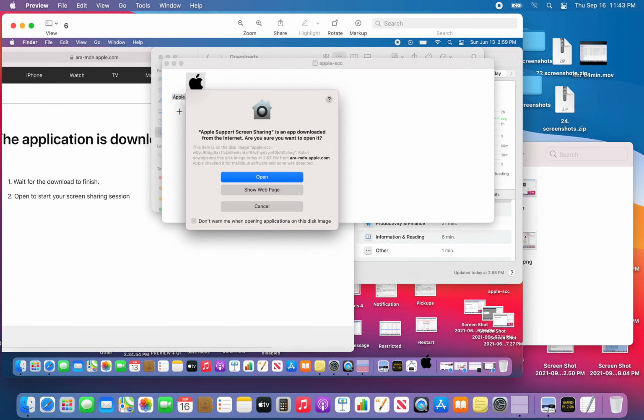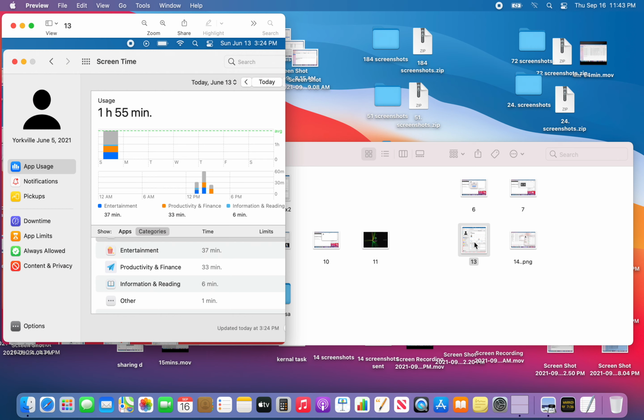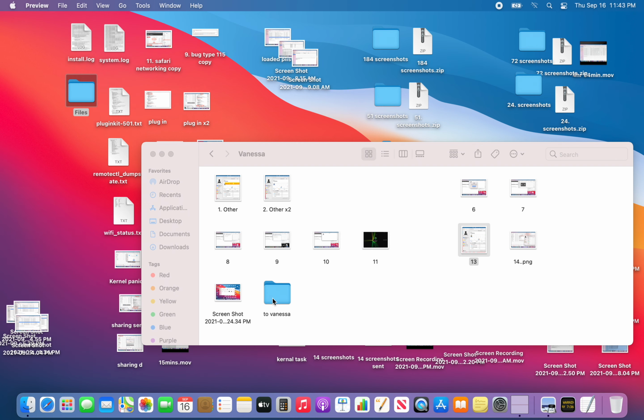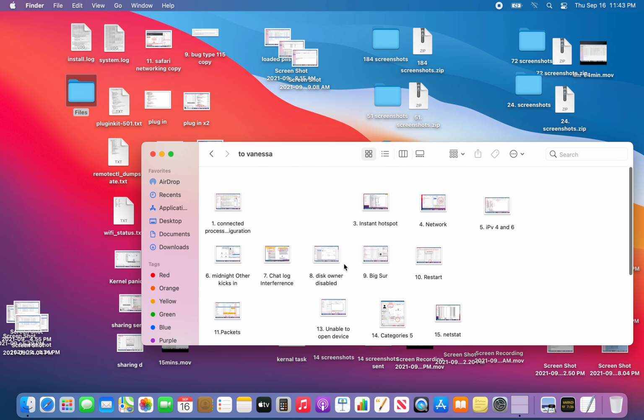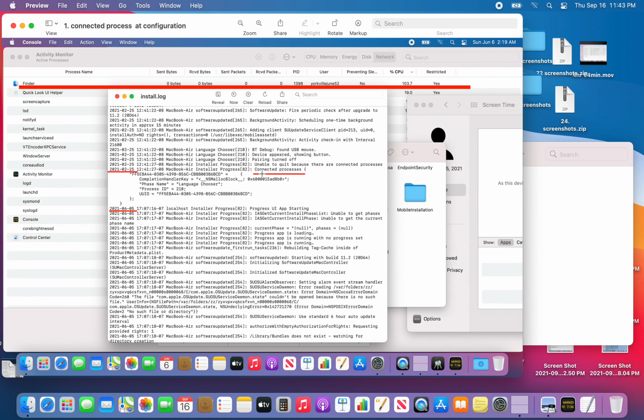Let me see what else I have. There's other again. He freezes it at 1 minute, and on and on. This is to Vanessa. Connected processes, which I've documented. There's Finder running at 103% of CPU.